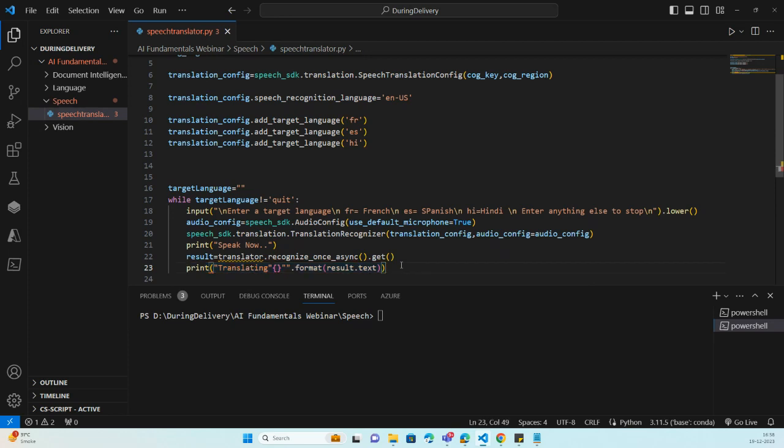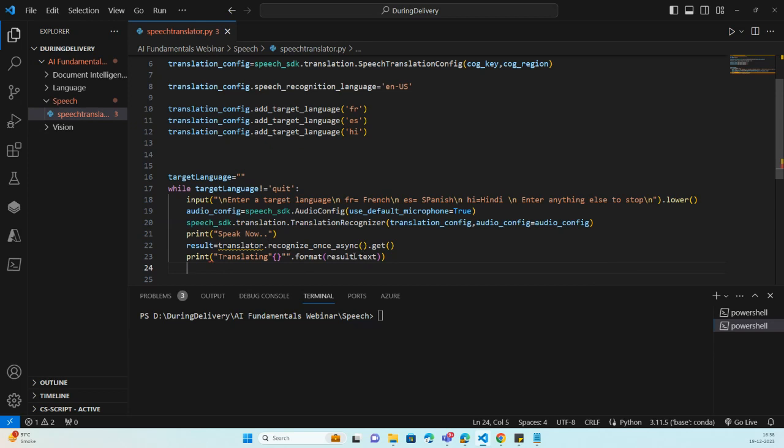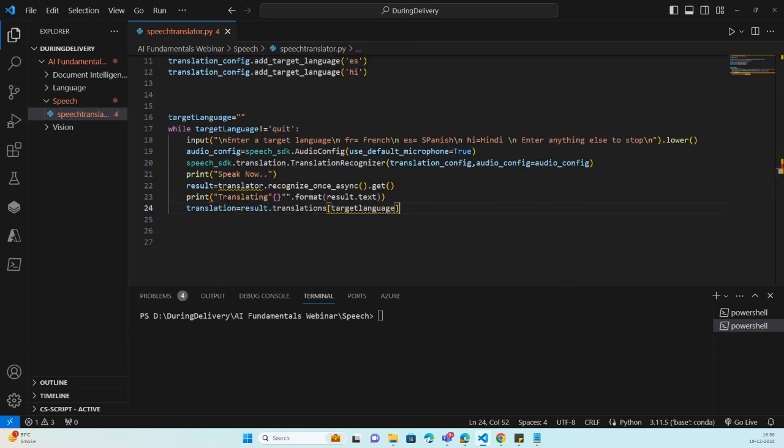Once it has done that, I will also show the translation to the user. So let me go ahead and show the translation as well. After showing the text that the Azure platform is understanding from my input speech, I also want to show the user how the result looks in the output speech. So let me mention the same over here, telling my user that this is the translation that I have obtained. Fine, let me implement it and see if it works or not.